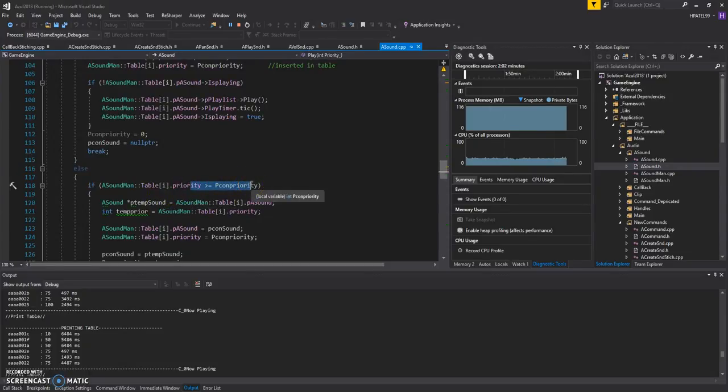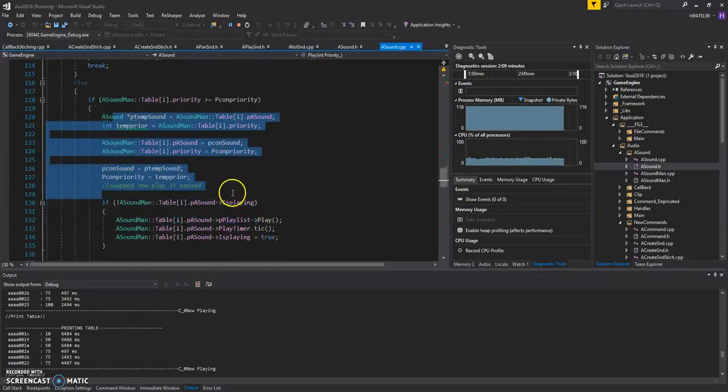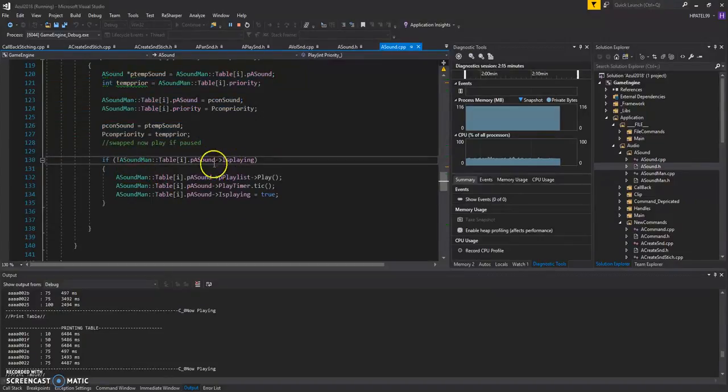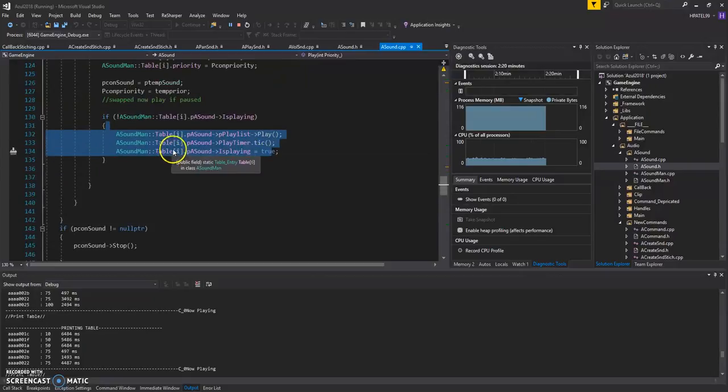If the priority of the sound that is in the table is greater than my priority, then it will swap out and put itself in there, and remove the sound and keep it in the hand. It checks if it is not already playing, then it will start playing it, and if it is already playing, it just leaves it as it is.